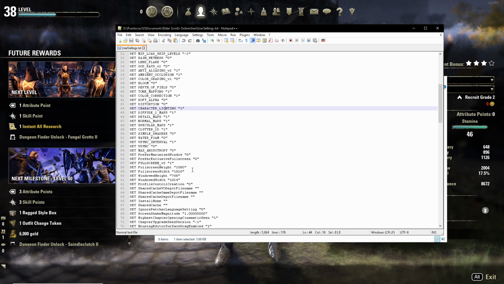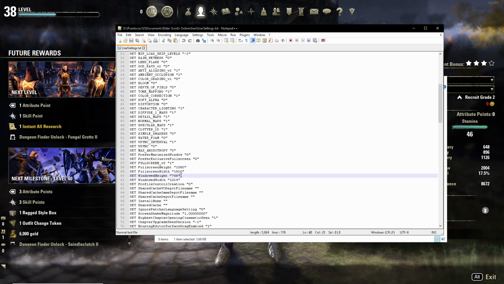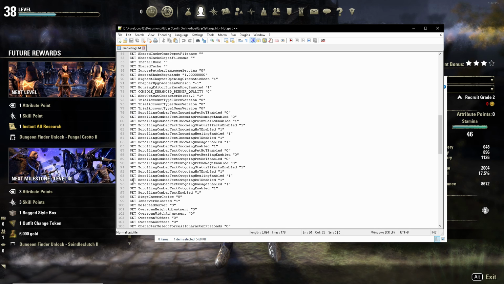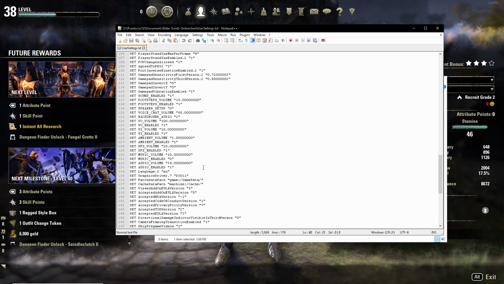And if you haven't already, set your full screen height and width here. And of course windowed as well, if you need to. But you've probably done that in the beginning of the video. Also, you want the game off, but I have it on since I'm not going to be really changing anything.